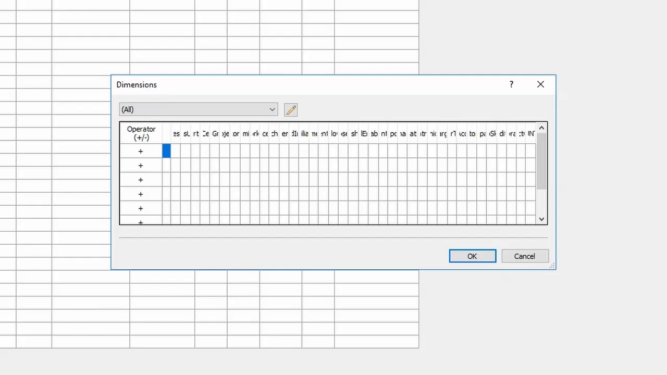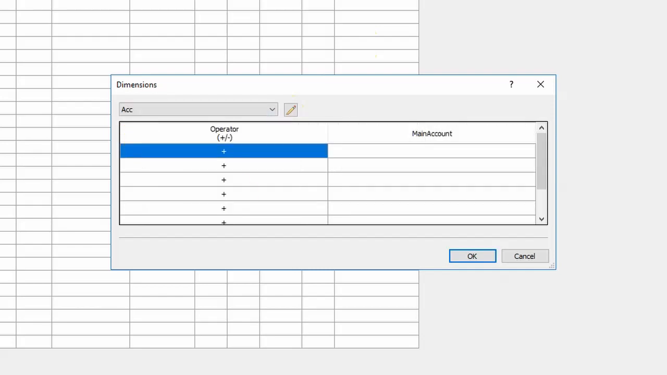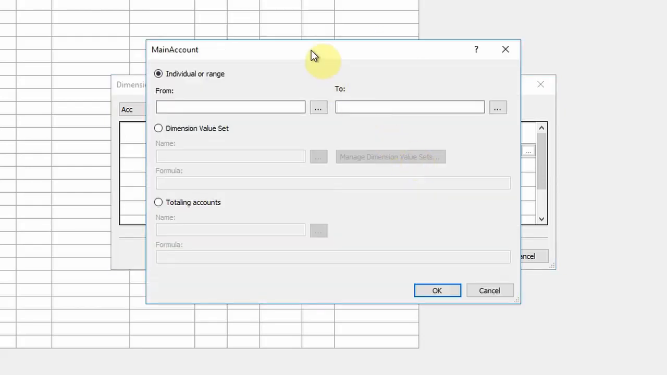To make the form readable, I defined a dimension set only related to a ledger account. There is only main account in the dimension set, so let's use this dimension set and enter the account which holds balances of the current assets. Double clicking on the cell. Now you can see three different options to set up accounts in the main account form. We use the first option and set up the range of accounts from 100,000 to 169,999.